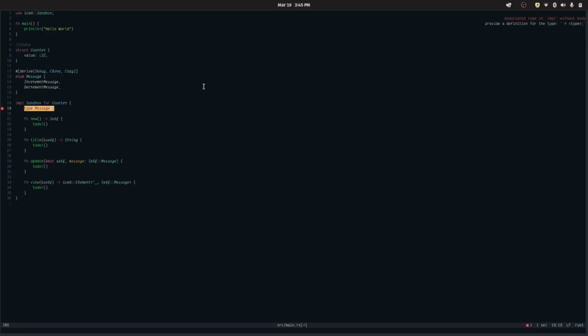Type message. So what is type message? Well, we need to tell it what events it can expect. And in our case, it can expect message because we named this message. If we named this action or event, then this part would be called action, event, and so on. This part stays, of course, message.